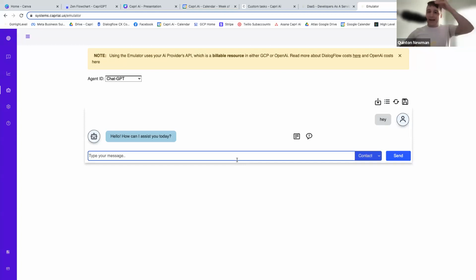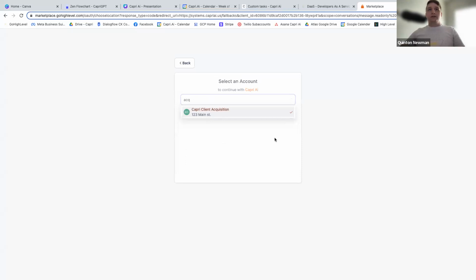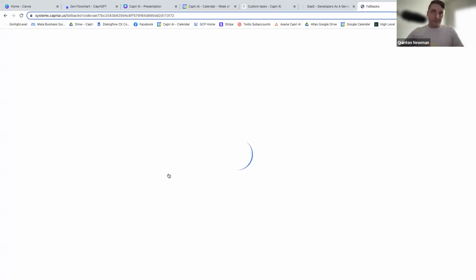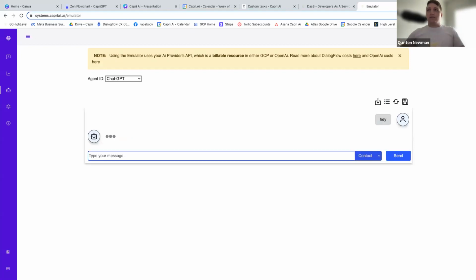But with the main app itself, we still only allow one person to use the emulator in one sub account. Make sure you understand that if I choose another sub account, let's say my client acquisition account, this is a different emulator. So somebody can be in this emulator and somebody else in the other emulator at the same time, and there's no issue. It won't cause conflict or anything like that.